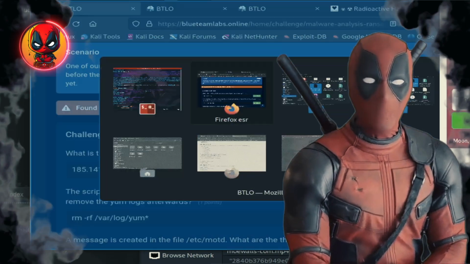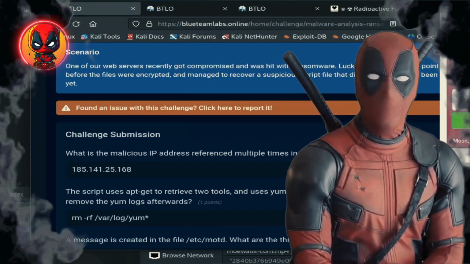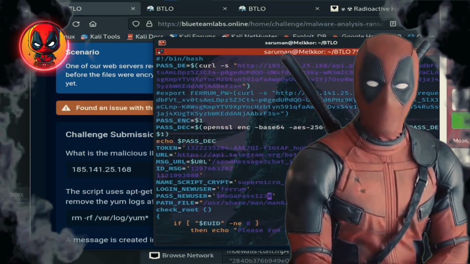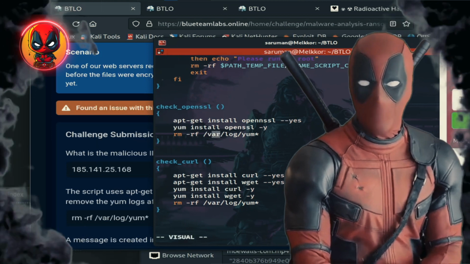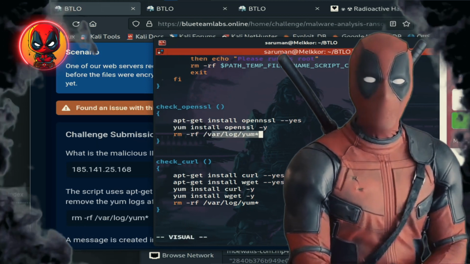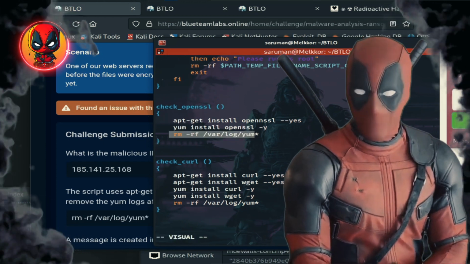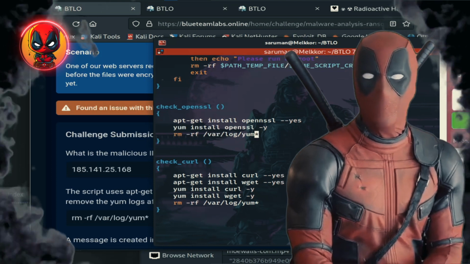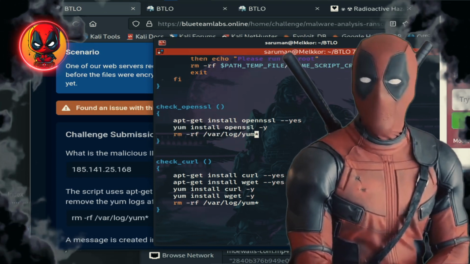Question 2. Removing yum logs. The script uses apt-get to retrieve tools and yum to install them. How do attackers cover their tracks? By deleting yum logs, of course. Why? To evade detection, hide evidence, and maintain persistence. They don't want us good guys tracing their activities. The command to do this? rm -rf /var/log/yum*.